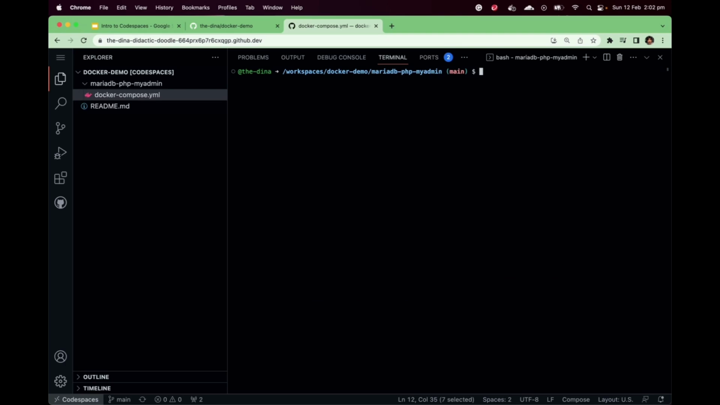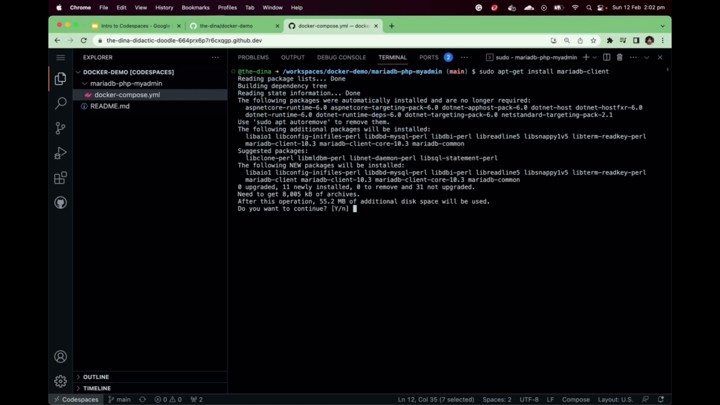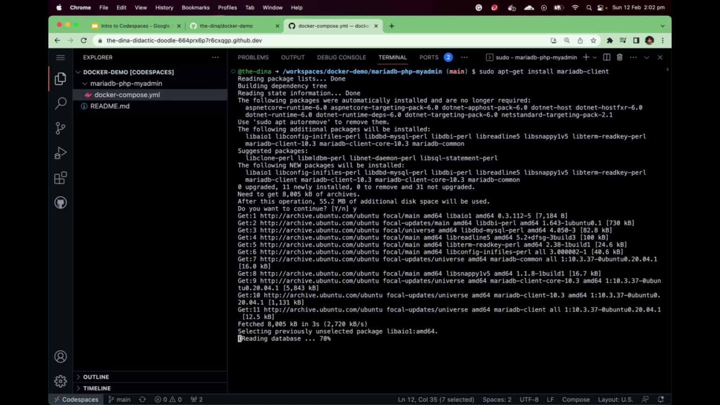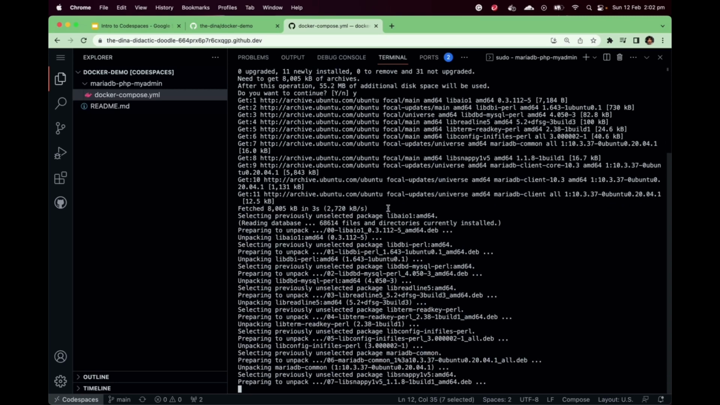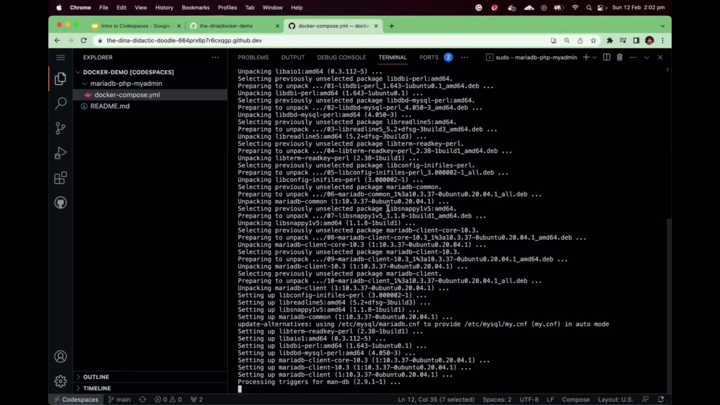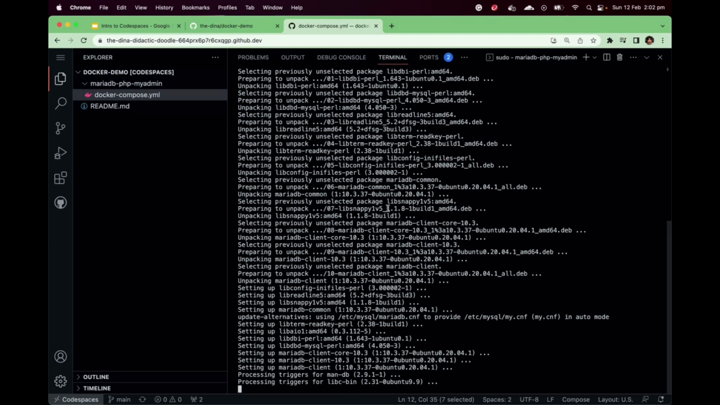So what I can do is to say sudo apt-get install mariadb-client. It is installing the MariaDB client. I'm pressing Y. If I wanted to install it without pressing Y, I could write -y. It is useful when you are using it inside a setup file, something like that.